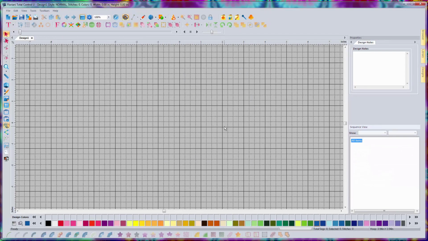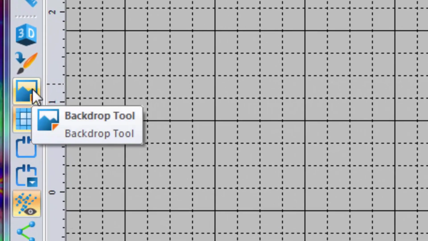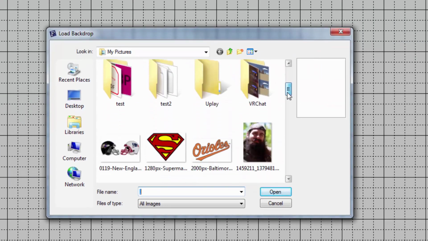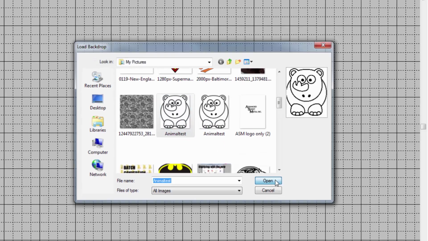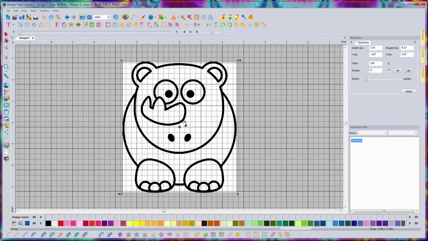All right, so the picture that we're going to be digitizing, I will have a link to it in the description of this video if you're watching on YouTube, or it will be in the same place that I put the video on your computer if you were in class. We're going to go to the backdrop tool here on the left-hand side. It is the one that looks like a little mountain scene, and navigate to wherever that picture is on your computer. It is this one here. Oh, I guess he's not a hippopotamus. I guess he's more of a rhinoceros. It doesn't matter. We're going to left click that and hit open, and this is our design.